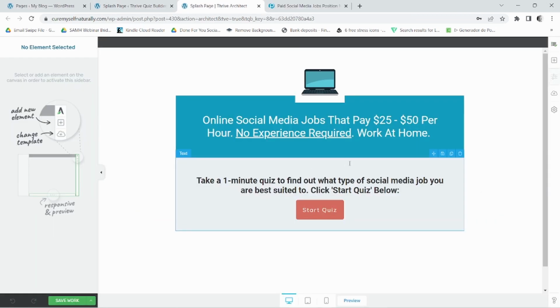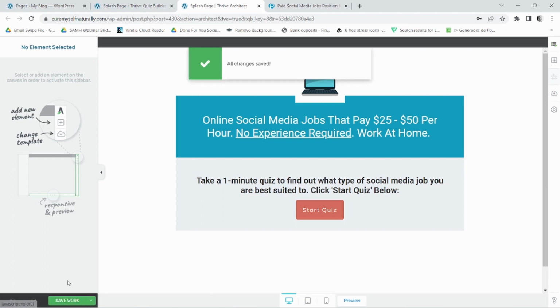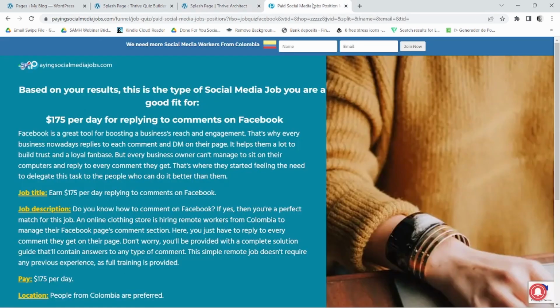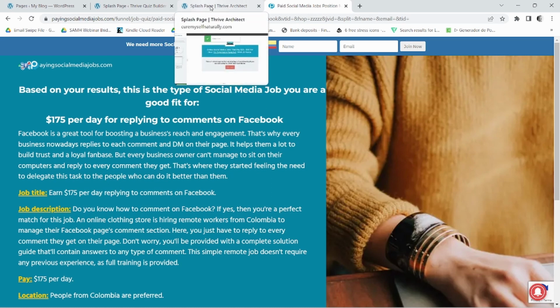Okay, so now that I'm done here with my splash page, I'm going to go ahead and save my work. And the next page that I'm going to build out is this results page. So I'm not going to build out the different results pages they have here, like Facebook, Twitter, Instagram. I'm just going to do one just to show you guys what it would look like.